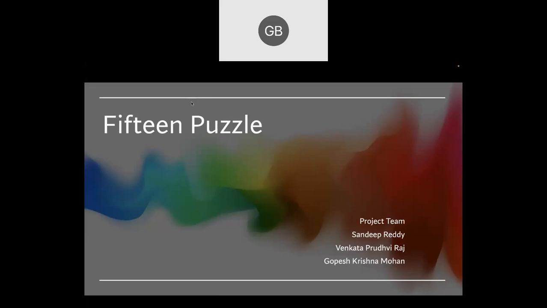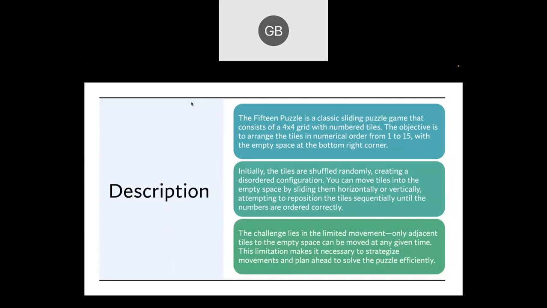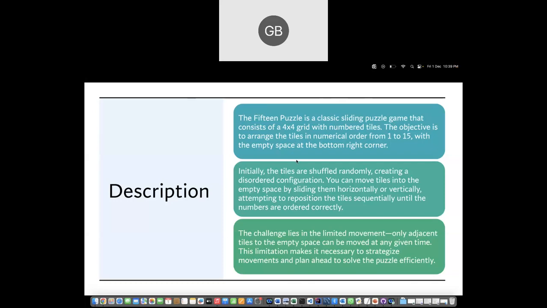I'll go into detail and explain how the game functionality is going to work, and the stages and workflow of this game. So let's deep dive into our project. It is a classic sliding puzzle game consisting of 4 by 4 grids. We have given the user an option to select the grid, whether a 2 by 2 grid, or if you want, a 4 by 5 grid.